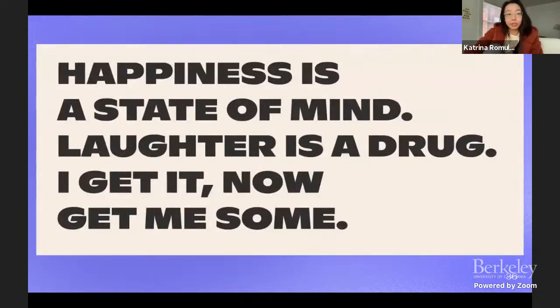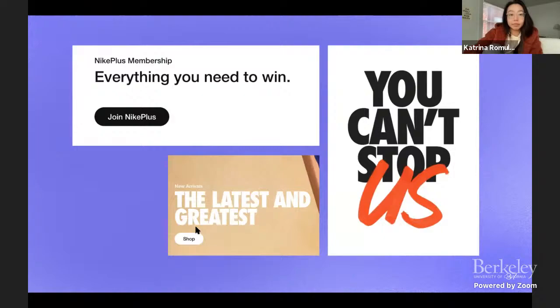They're clever, they're funny, they're cool. Versus this is OK Drugs. They are a marijuana company, I think direct to consumer. They're all caps, they're loud, they're in your face. They're also pretty clever, and they're straightforward. Versus Nike, very motivational, very strong language, very much the latest and greatest, you can't stop us. Just very motivated.